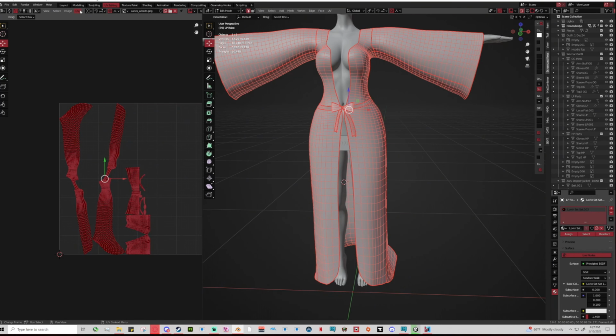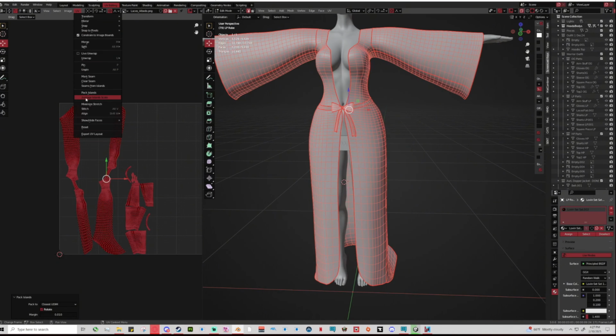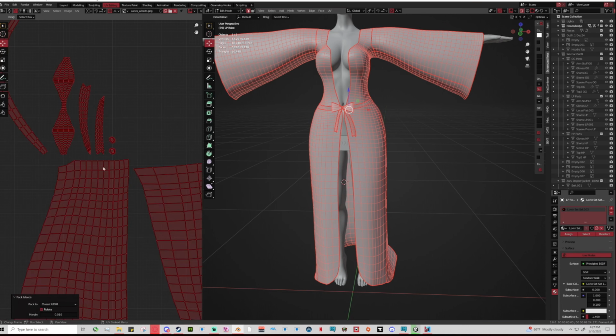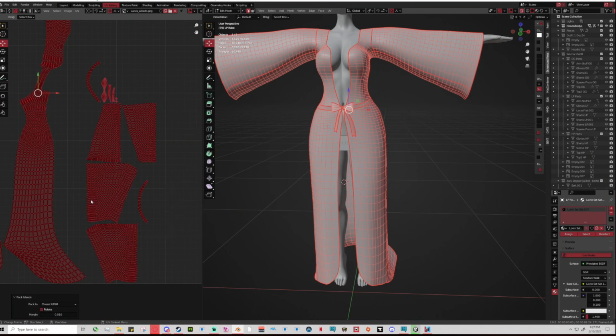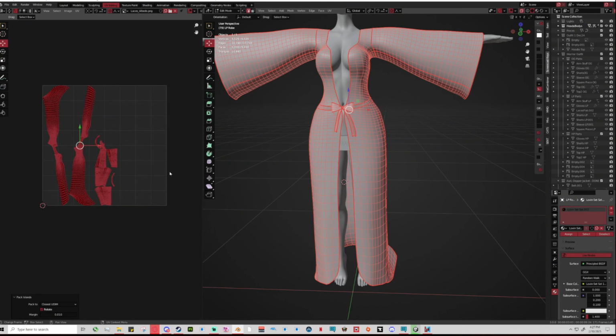Whenever you get it how you want it, what I like to do is Average Island Scales and Pack Islands, whichever you feel hits best. On Pack Islands, the margin normally defaults to 0. I set the margin to 0.01, and that basically leaves a little bit of space in between everything, which is exactly what you want. You don't want anything touching.